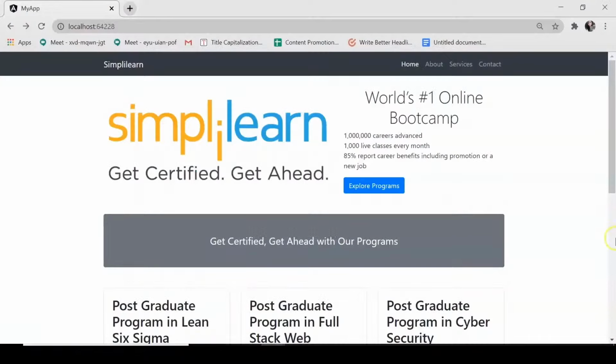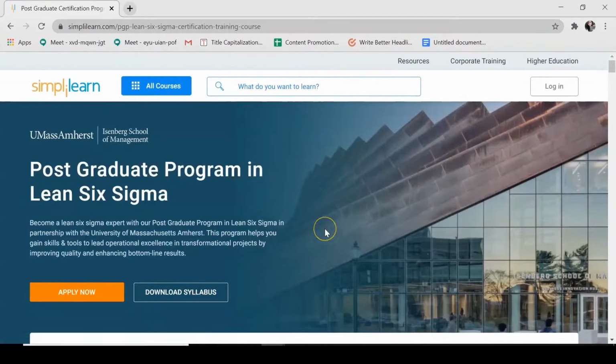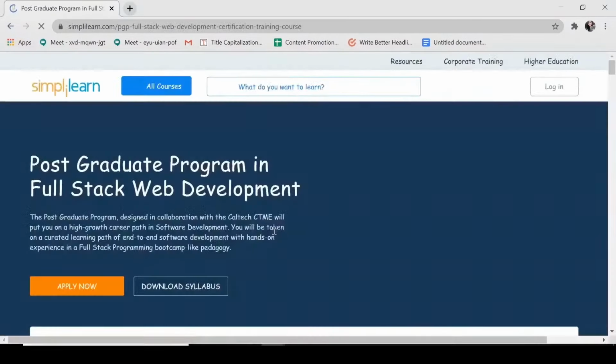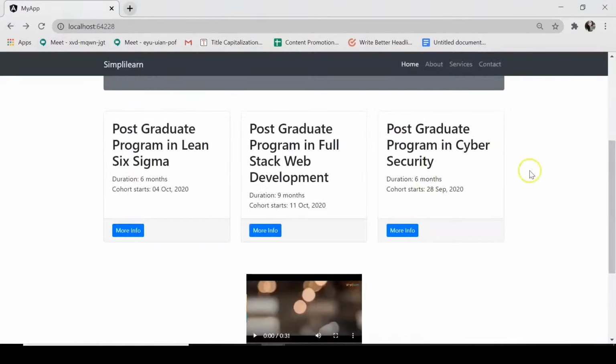So here I've created a simple blog for Simplilearn and I've added the Simplilearn logo. I've also written a few lines about Simplilearn and what they offer. I've also mentioned their tagline, and when you scroll down, you can see that I've mentioned the different courses they're offering. And when you click on the More Info button, it navigates to the official page that gives you the overview for that particular course. So this is for Lean Six Sigma, the same for full stack web development as well. And the same for the last one, that is cybersecurity.